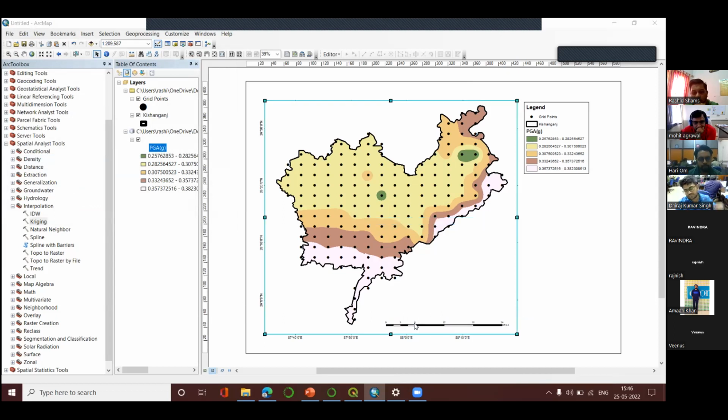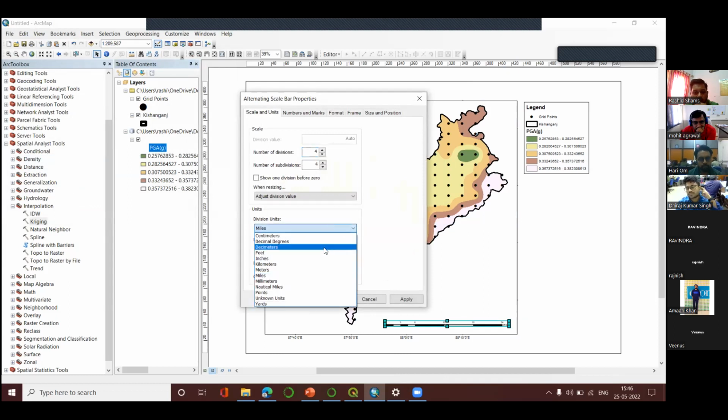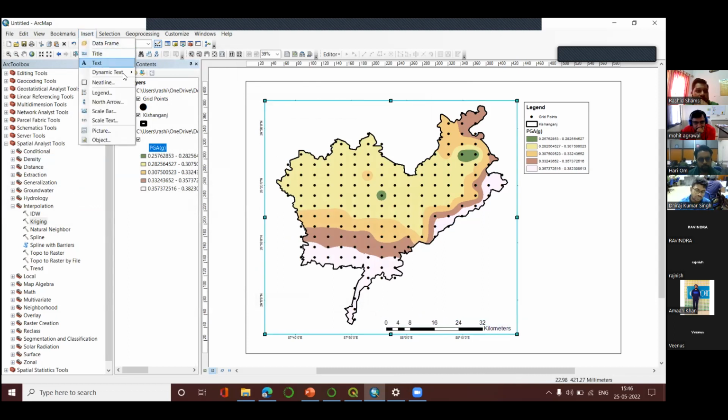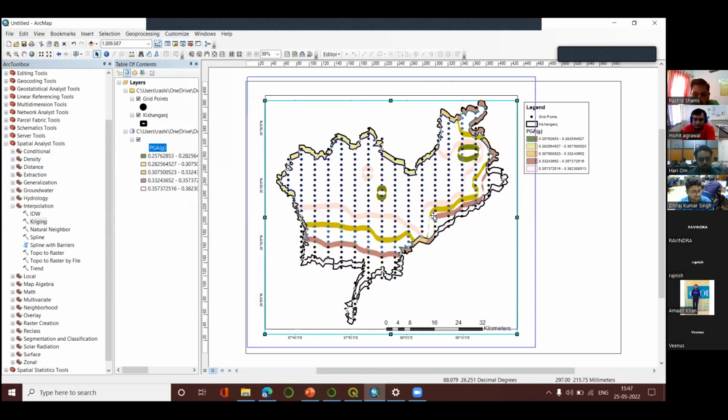So this is in miles. So if you double click on it, we can set it to kilometers. So this is how we can create. We can do a lot more things. You can explore by going to insert. You can see you can add text. We can add maybe a title to this map.